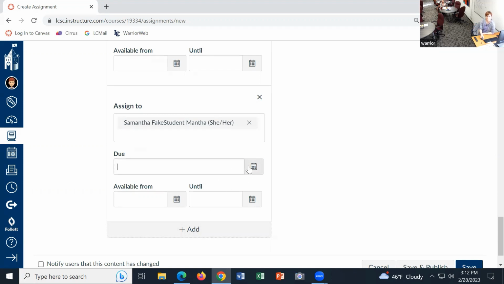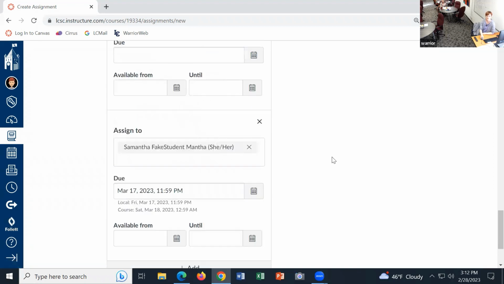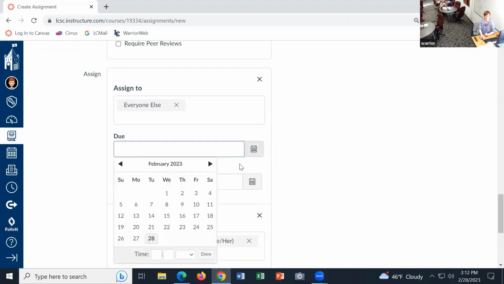Then I can say that Samantha doesn't have to turn it in until the 17th. Everybody else has a due date. You'll notice it changes to everyone else up here. Don't take that out of there. Otherwise, it's literally only assigned to Samantha and everyone else's grades will go bye-bye. They come right back when you fix it. So slight moment of panic, but yeah.